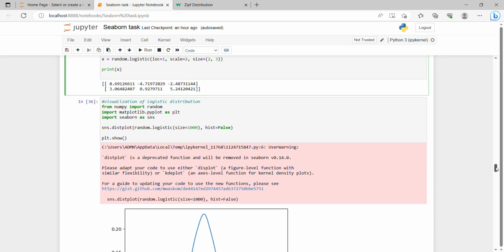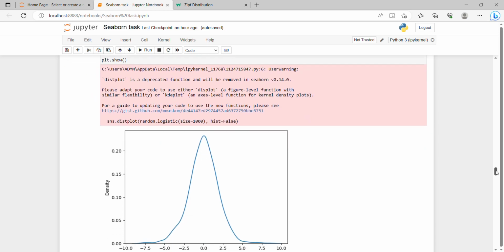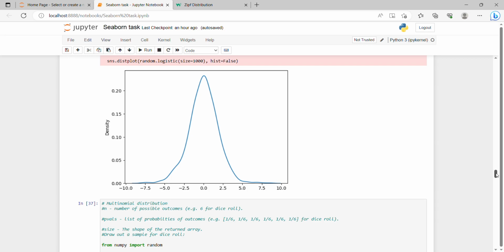And next is visualization of logistic distribution. I've used sns.distplot random.logistic, size equal to 1000, hist equal to False. I do not need a bar graph, the histogram, here, so I only get a curve here. So this is the output.